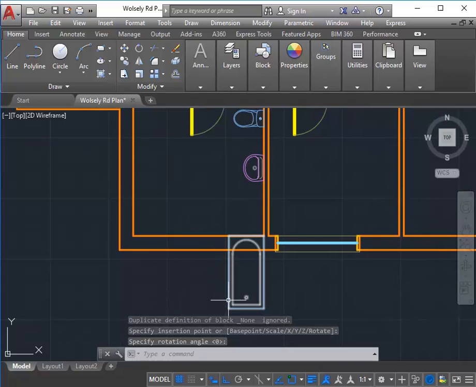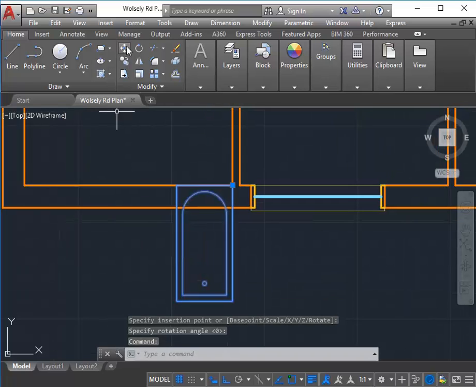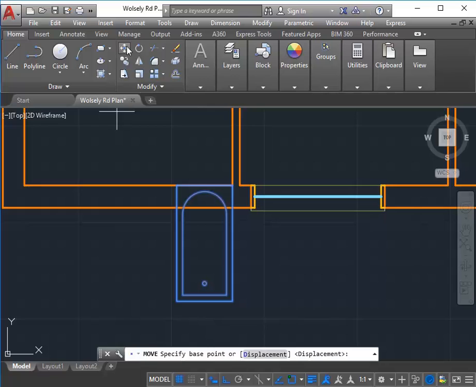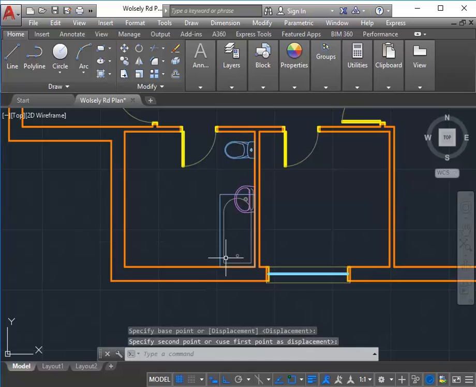And now I can simply move the whole bath by selecting it and using the move tool, and just thinking about the base point that I choose. So I'm going to choose a base point where I want to snap to place this. So that would be this corner here, and then place it on the corner of the wall. So in 2 operations, we've got it where it needs to be.